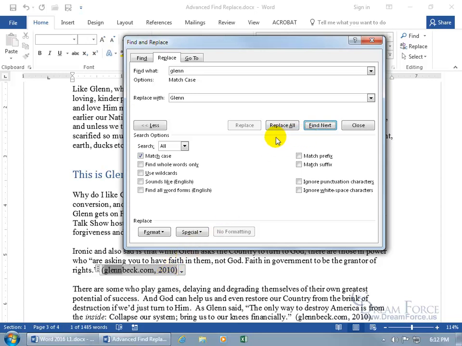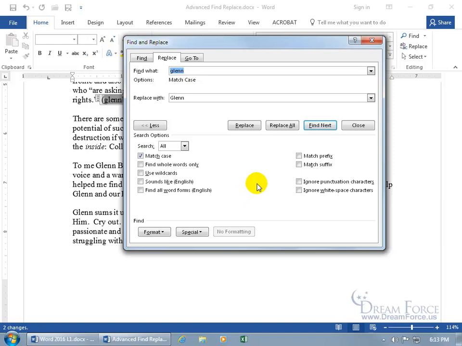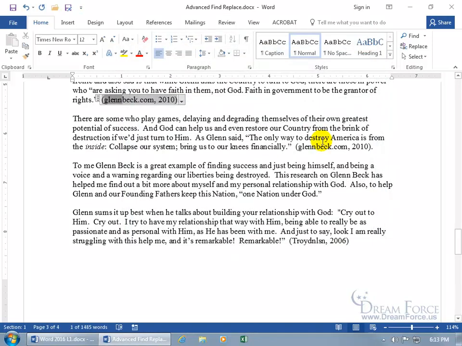And so instead of clicking Find Next, Replace, how about if we just go ahead and finish this off and say Replace All. So in addition to the 2 replacements I already made, it made an additional 2, so we have a total of 4 that were made. Click Okay, and we're done. Let's go ahead and close out of here.